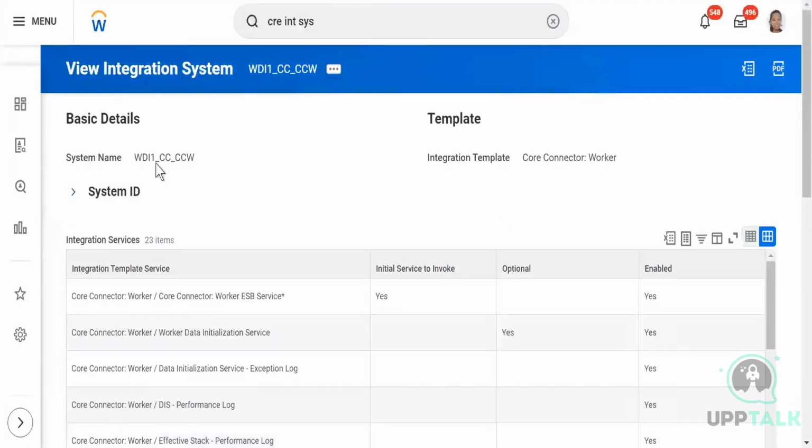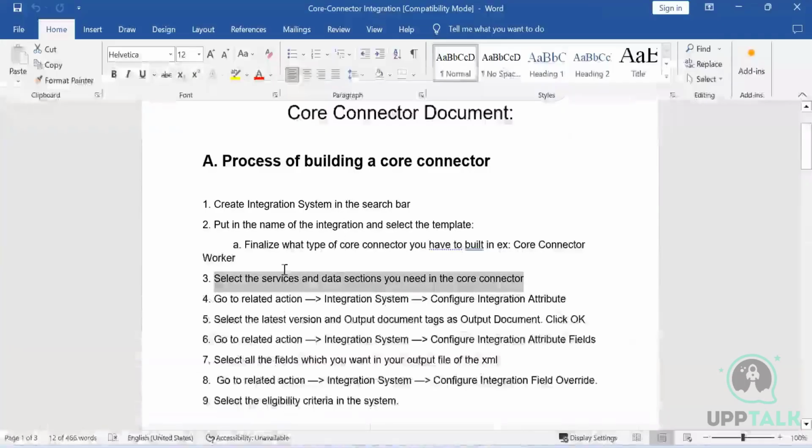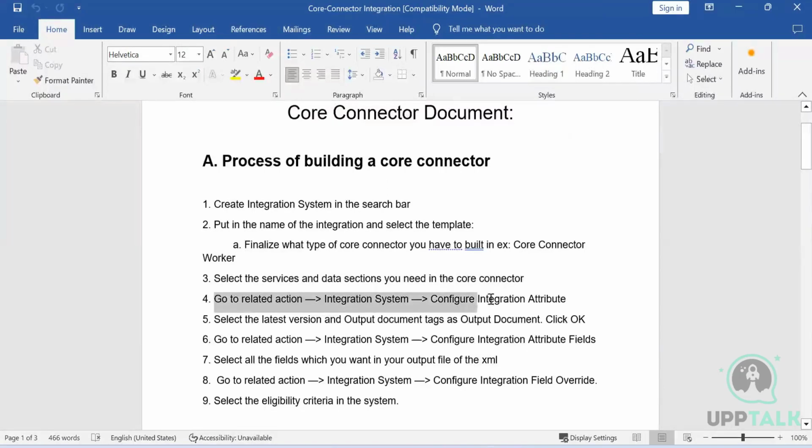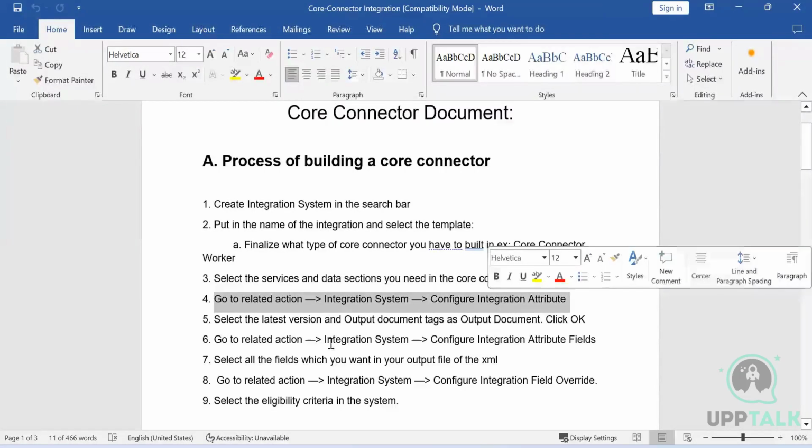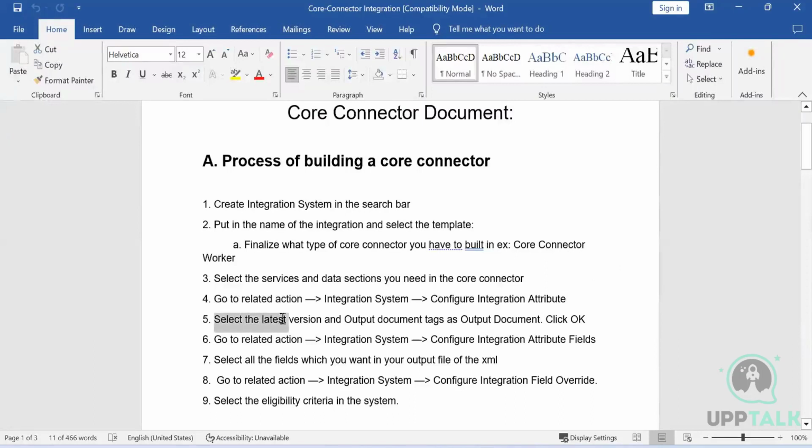Okay. Now you see that error is gone, right? So let's go back to the document. What does it say? It says go to the related action integration system, configure integration attribute. Yeah, that is what we did. It says select the latest version and output document tag as output document. Click on OK. Then the next part is how do you select the fields?